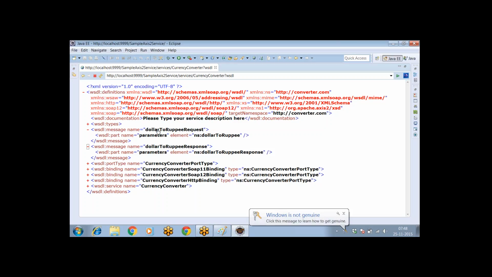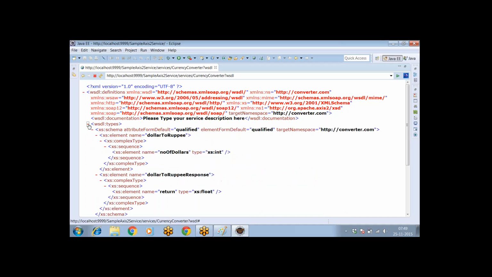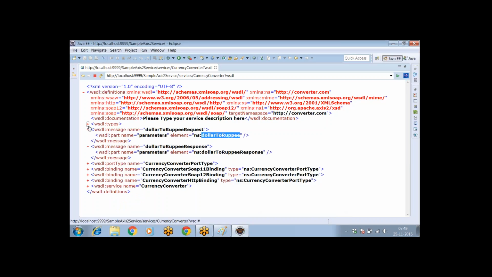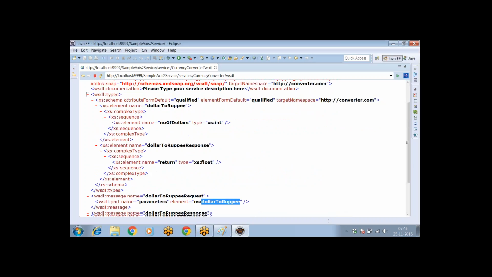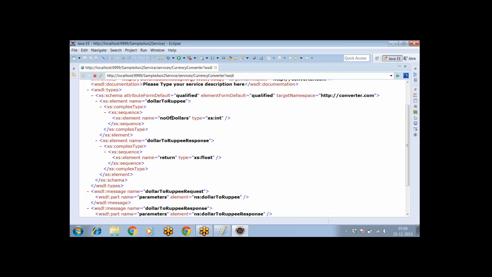Now, when we configure the message element, in the message you'll find this element, dollar to rupee. It refers to the XML element where the type details are mentioned. Dollar to rupee is an element configured in the types. It is a complex type element, and we have a sub element called numberOfDollars, and it is of type integer.